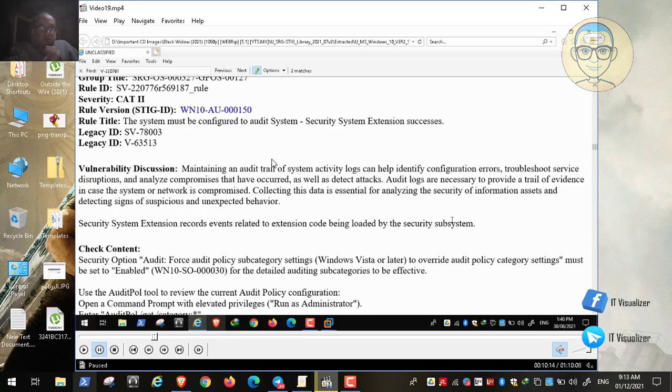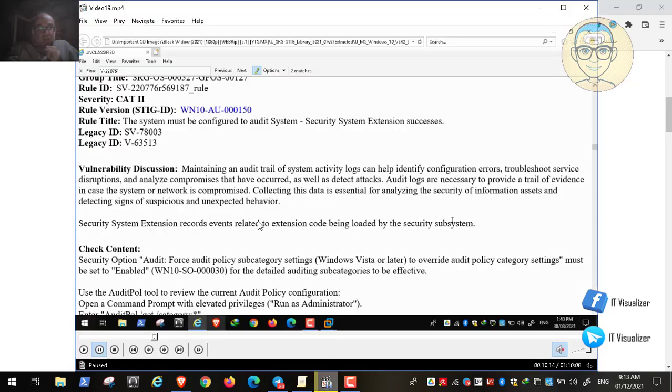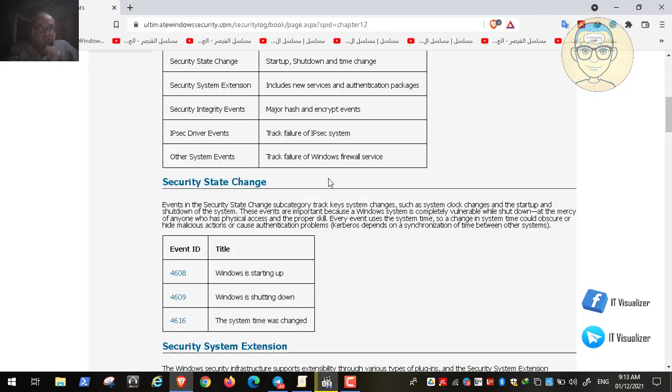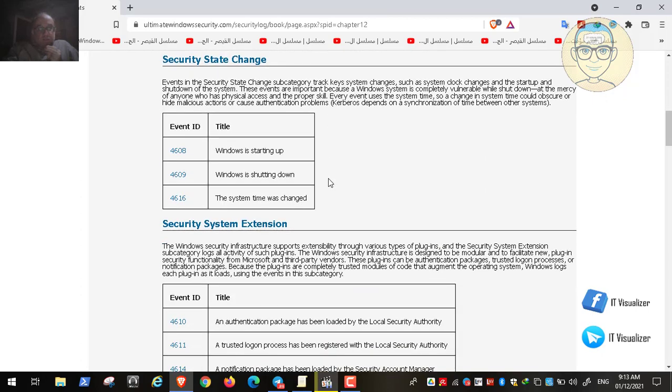What are security system extensions success? Let's also go here and see. First of all, he is saying here that events are related to extension code being loaded by the security subsystem. This is not very clear to understand, so let's go and see security system extensions.